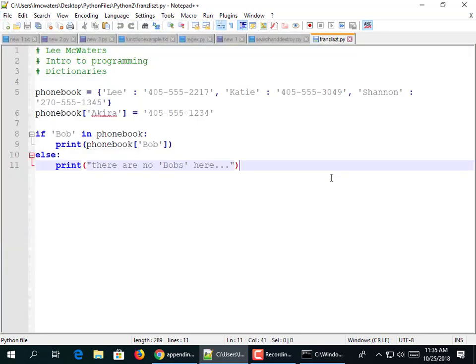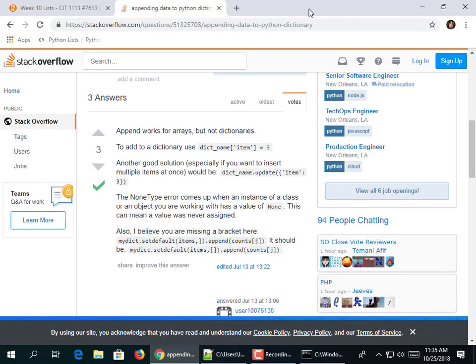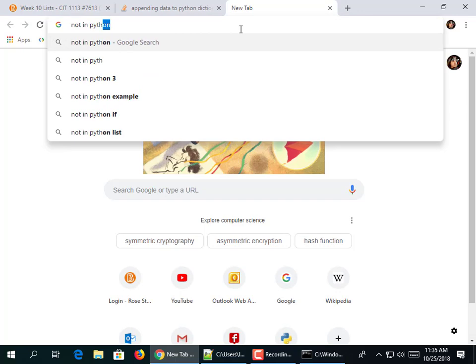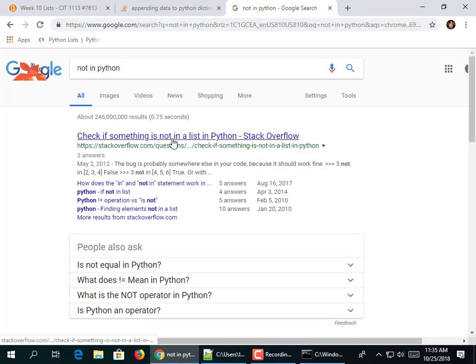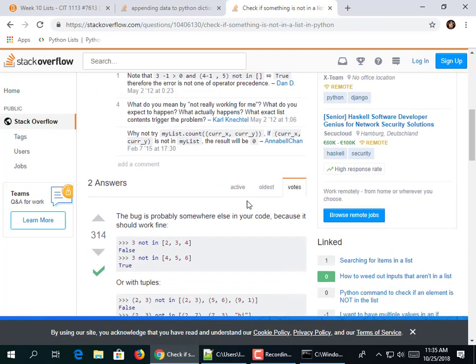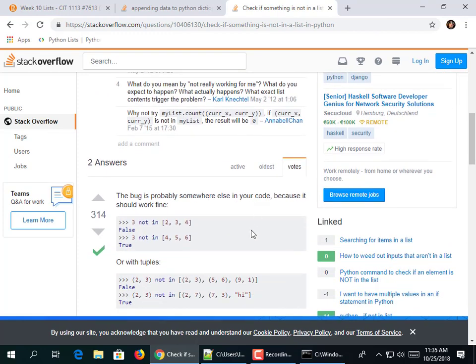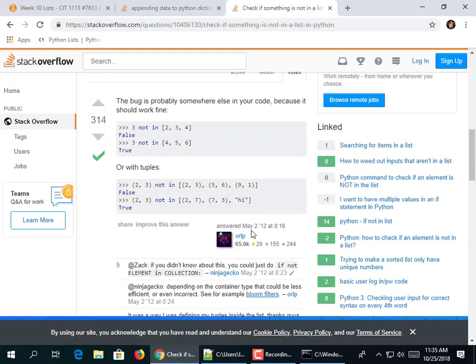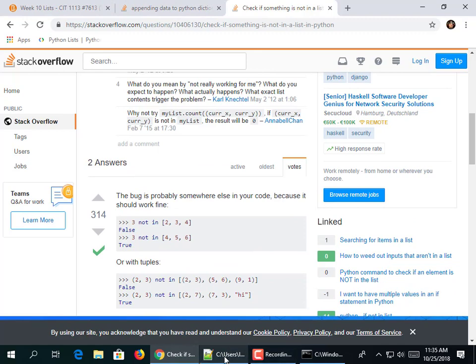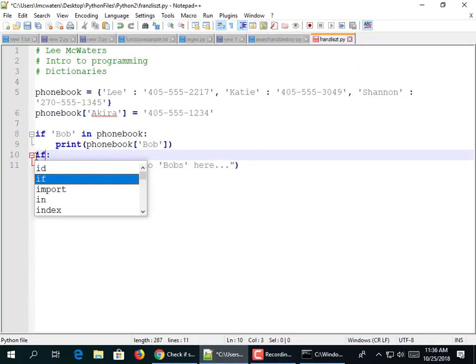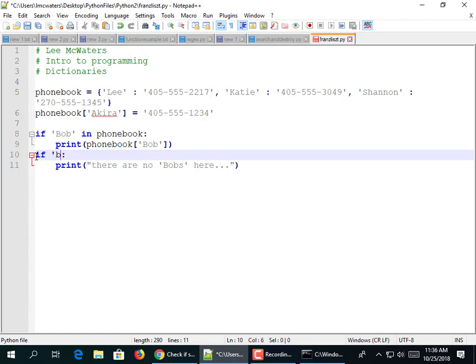There we go. There are no Bobs here. You do something like that. I'm sure there's a way not to put not in. Let's see if there is one. I guess we can just make it an if. Why is it not shifting there? Just want to keep the colon up here. Else colon.